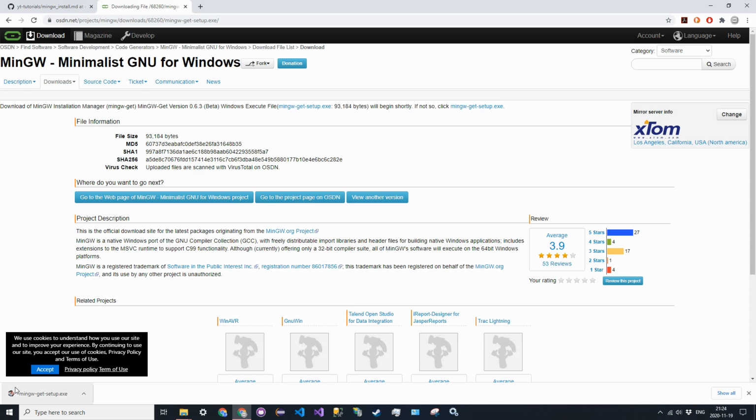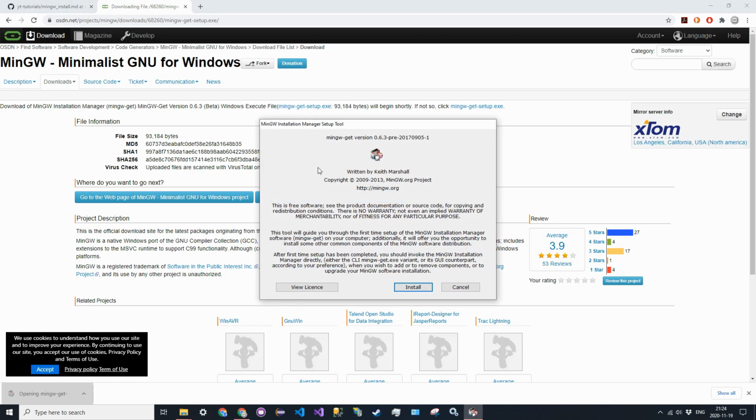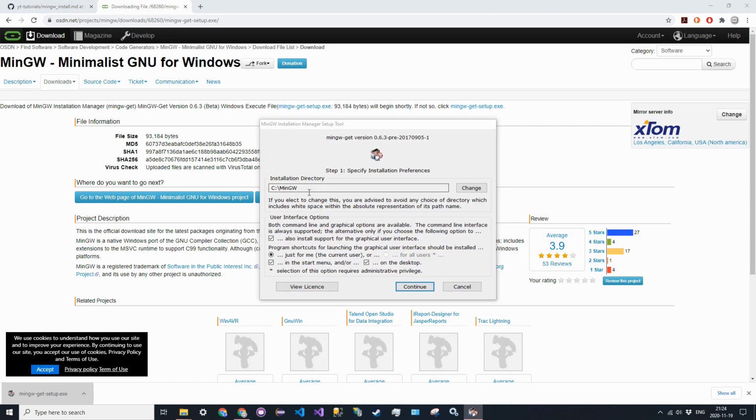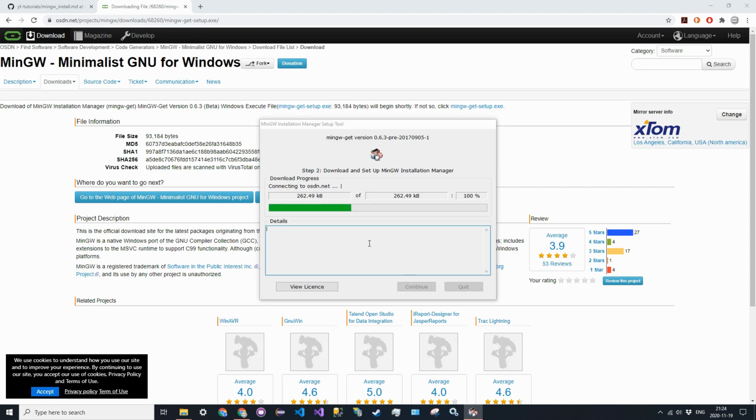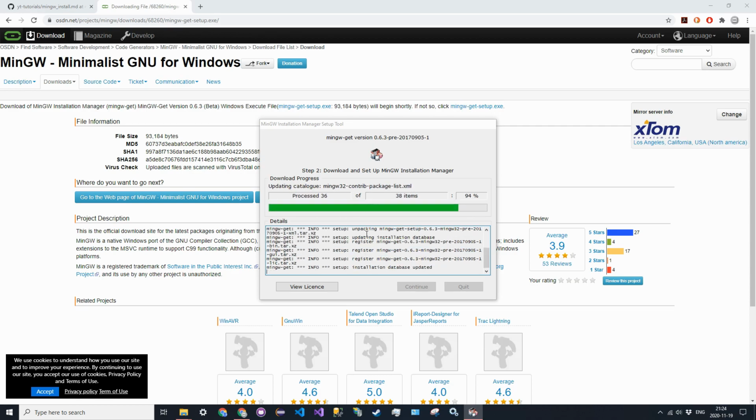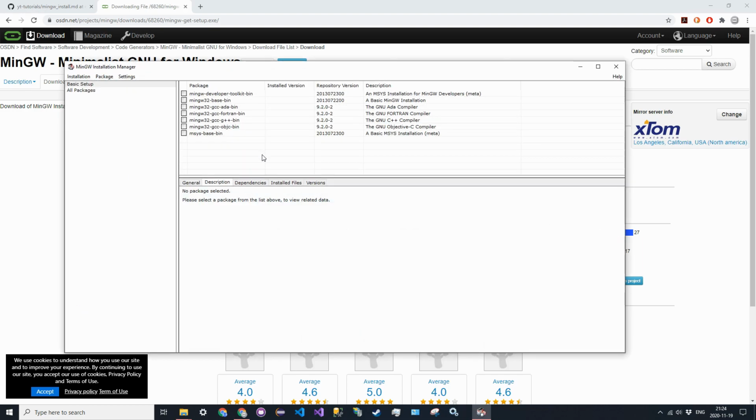Then once it's downloaded, just run the executable. It'll take you to this page, click Install. You can keep the path as is, or you can change it. Just make sure that the path has sufficient permissions. And then the ticks don't really matter, but if you want to have quick access to this in the search bar, then it would be helpful just to keep them there. So click Continue, then it will install all the packages. Once it says all the items are processed, click Continue, and then it will open up the actual installation manager.